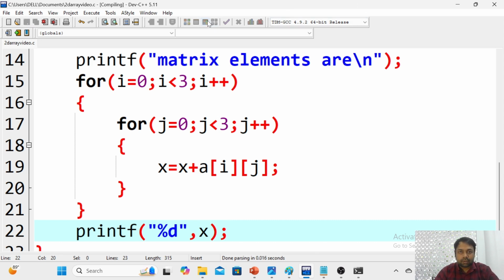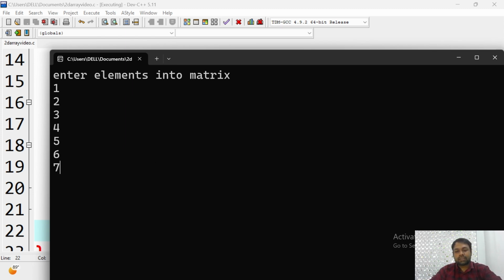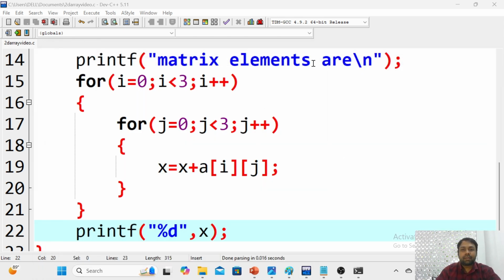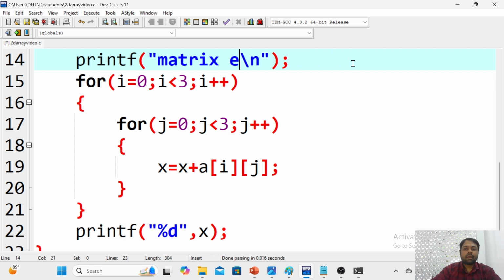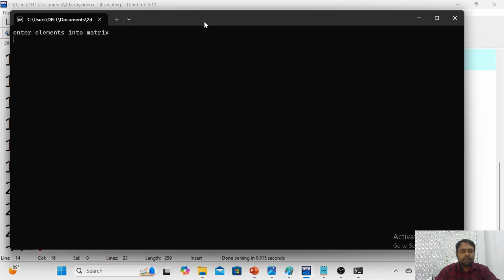Now have a look. I am entering the elements again: 1, 2, 3, 4, 5, 6, 7, 9. Sum of all the elements: 1 plus 2, 3, 3 plus 3, 6, 10, 15, 21, 28, 36, 45. The result we are getting is 45. The result is sum is 45. You can write here sum. So this is how I can print the sum of all the elements in a matrix.